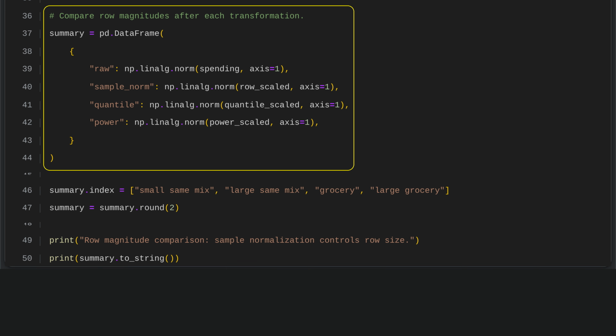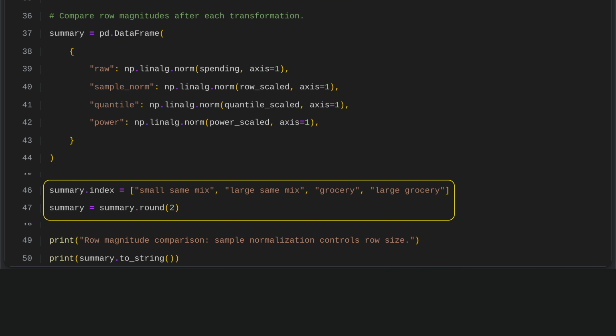We create a pandas data frame to compare row magnitudes before and after several data transformations. Using NumPy's norm calculation, we measure the original row lengths, then compare them with the lengths after sample normalization, quantile transformation, and power transformation. This makes it easy to see how each method changes the scale and distribution of the rows. The code gives the summary rows meaningful labels based on customer spending profiles, making the results easier to interpret. It also rounds the numerical values to 2 decimal places, creating a cleaner output that is easier to compare.